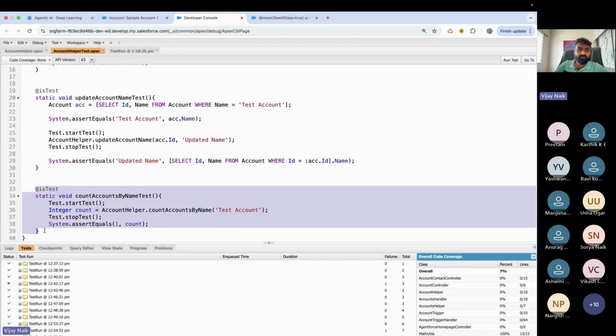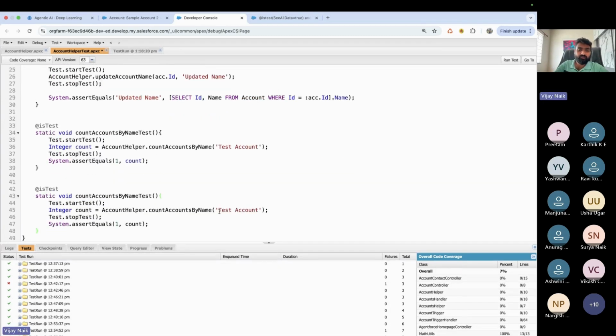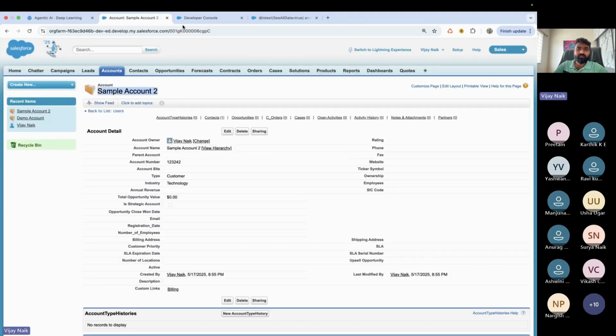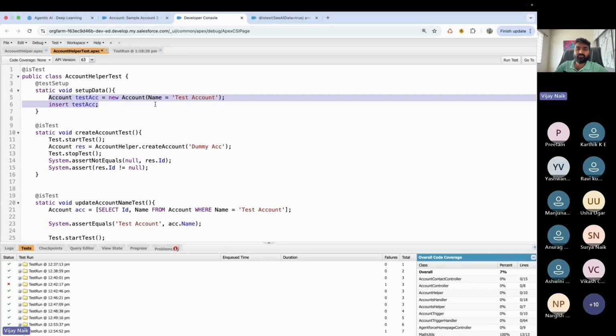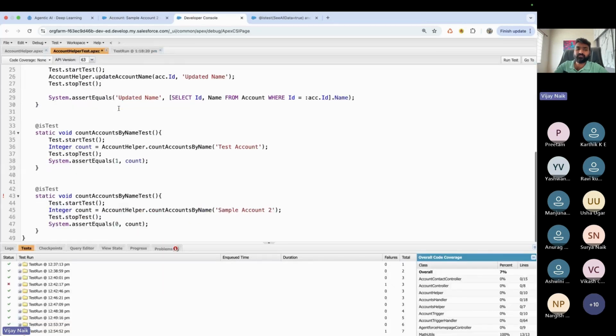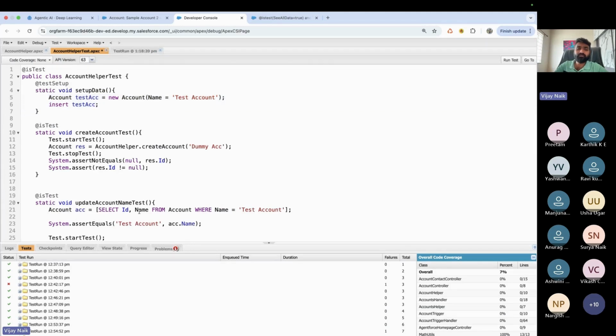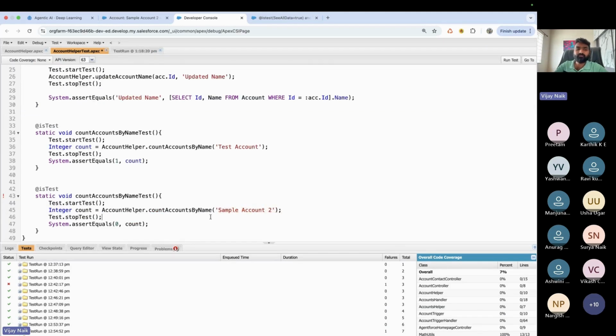And let's create one more test method, just for the sake of this. I'm going to say test account 2, let's say, and I'm expecting 0, right? So there is no test account 2, or even if I pass sample account 2, how many sample account 2 will be there? Zero. Are we creating that sample account 2 here? No, sir. So it will not be there in this test context. It is there in the database, but we are not creating the test data. And SeeAllData is by default false. So therefore, this should result in 0, right?